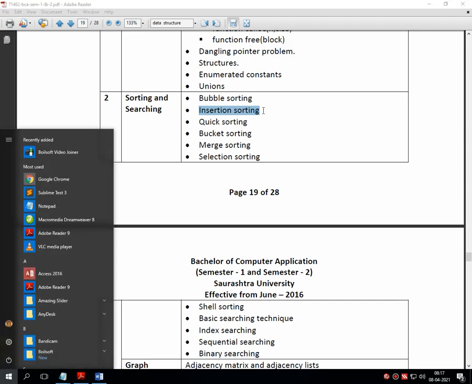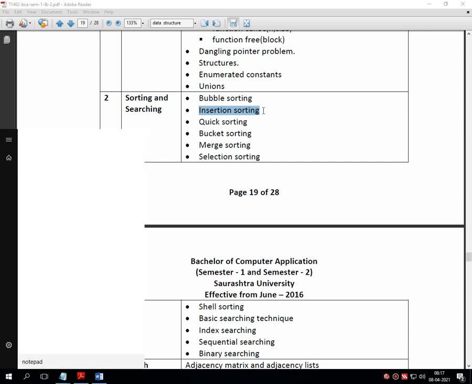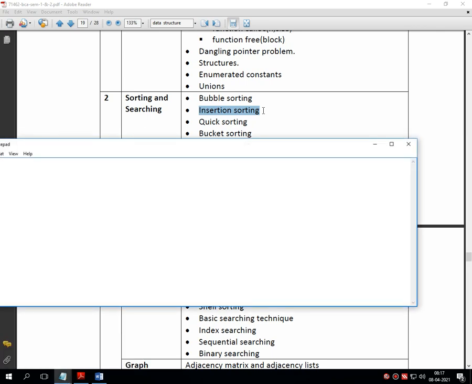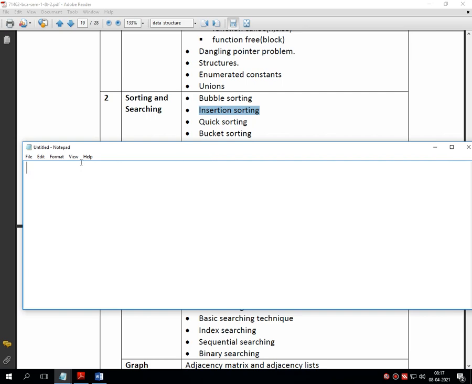As indicated in the previous lecture, in all the topics of unit number 2 we'll go with three different parts, that is theory, algorithm, and then we'll go for program. So let's start with the theoretical session of insertion sort.